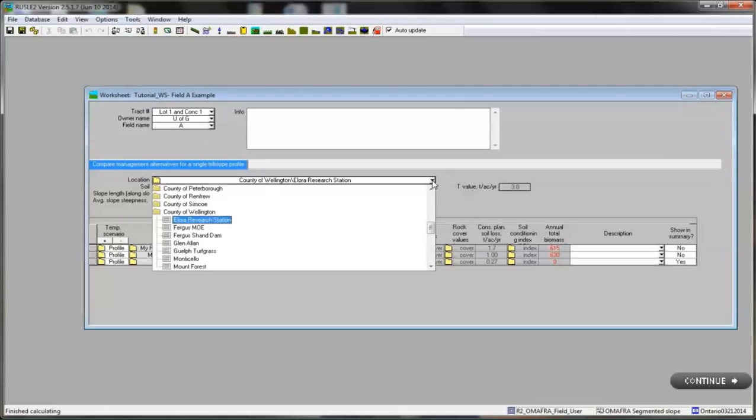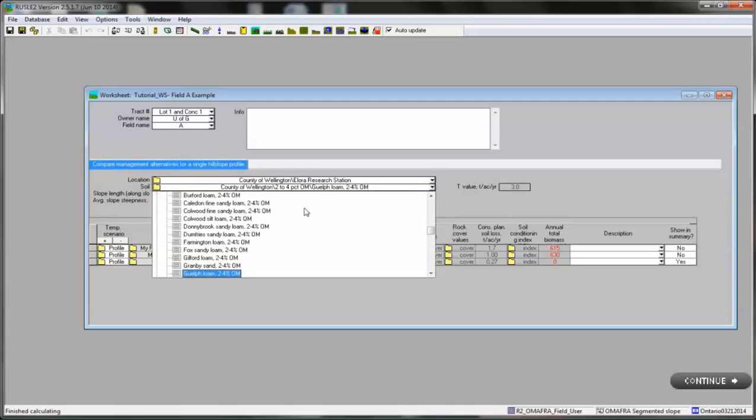Next, we enter in the location by choosing the county and nearest weather station. This is very similar to how we enter in the location in the profile view. Please refer to Module 2, making a simple soil erosion rate estimate using the profile view in RUSLE2, for more information on how to do this. Following this, we can identify the field's soil type. In this example, it is Guelph loam.